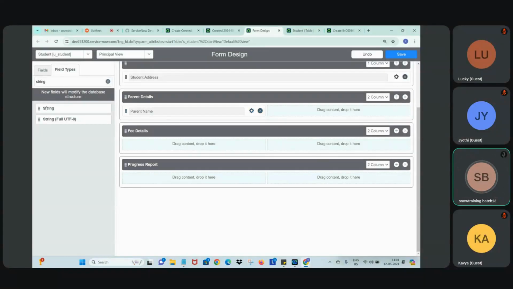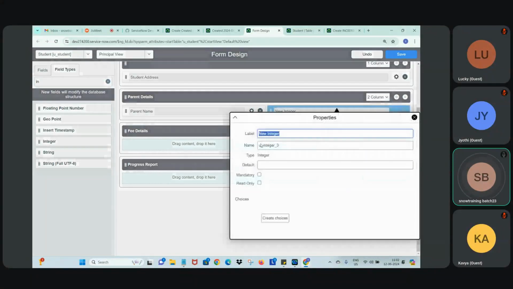And then I'll create an integer field now. You just need to first select the type and then create a field. Drag this integer and just enter in parent mobile number, u_parent_number. And then this is mandatory. If you wanted to make that field mandatory, you can do that.